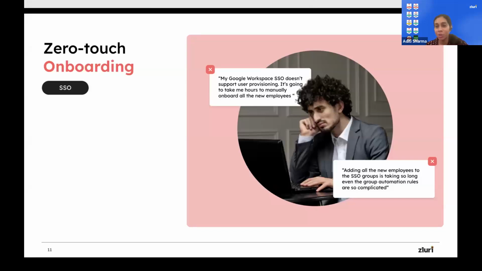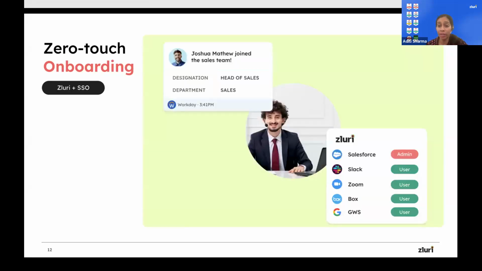Several IT teams today end up manually onboarding new employees to applications in their organization. And the reason they have to do that is because their existing SSO provider just does not offer user provisioning capabilities. And this is specifically true if their SSO provider is Google Workspace. But with Zluri, you can enable zero-touch onboarding and supercharge the capabilities of your SSO. So you don't need to rip out your SSO. Zluri integrates seamlessly with your identity provider and your existing tech stack.